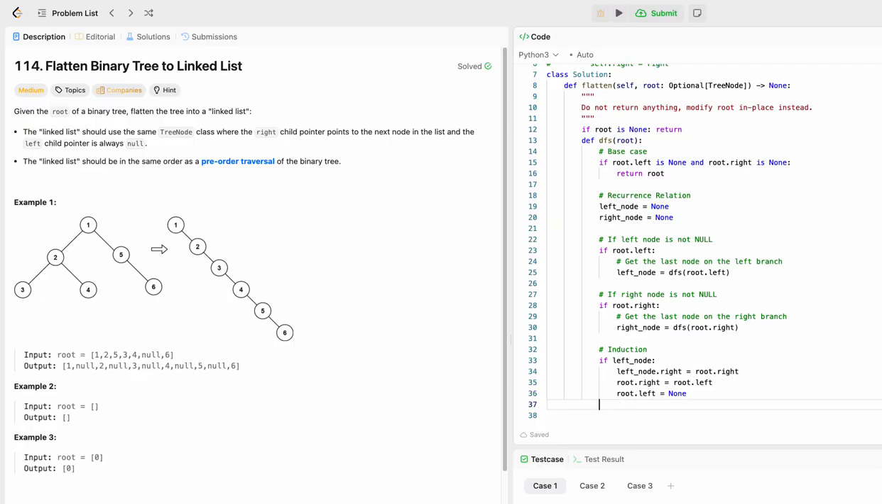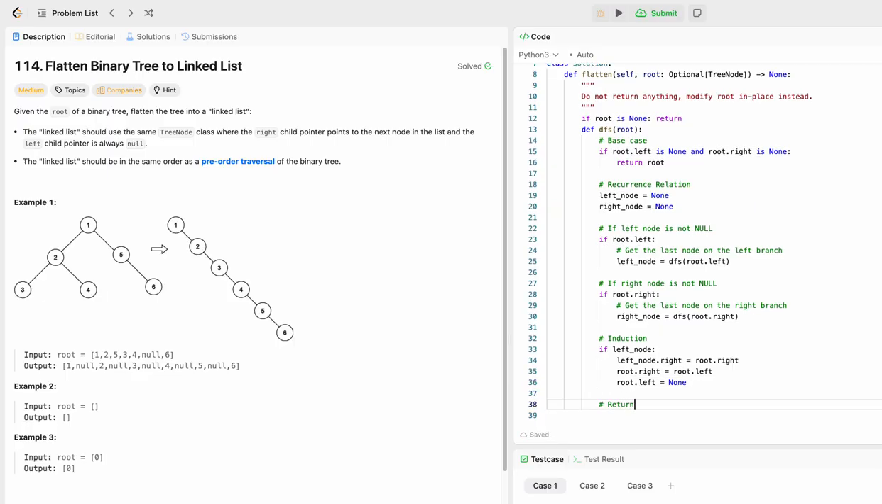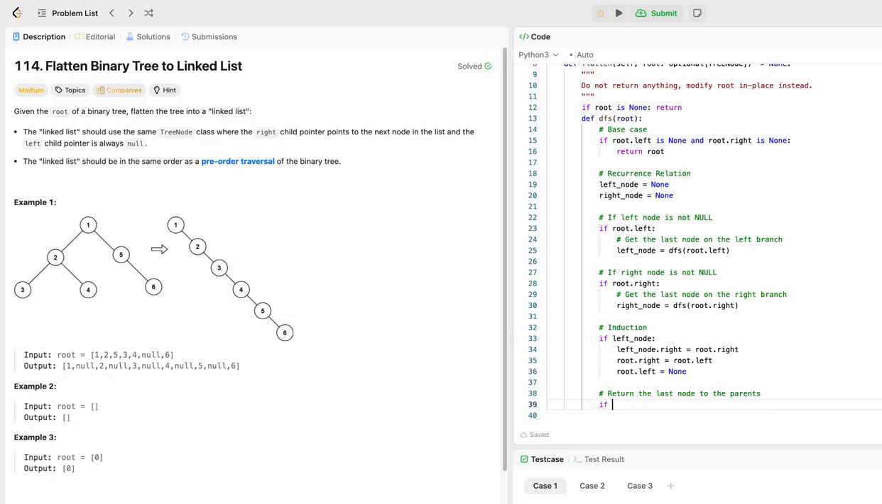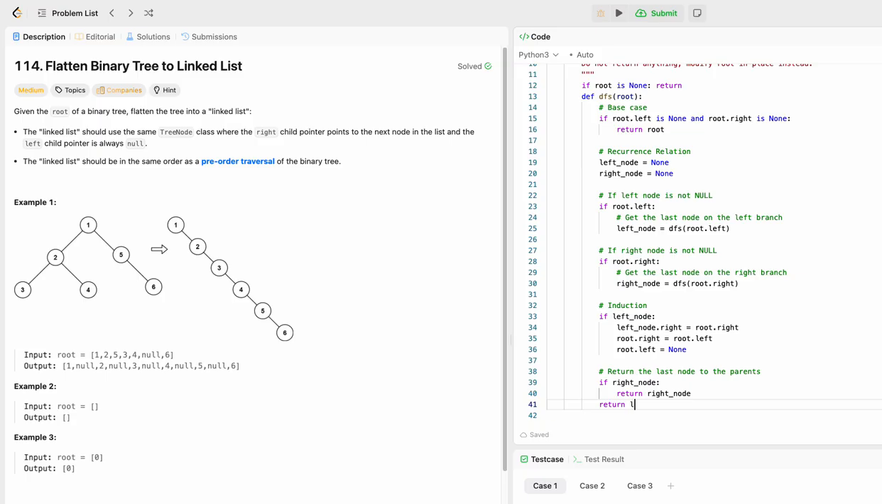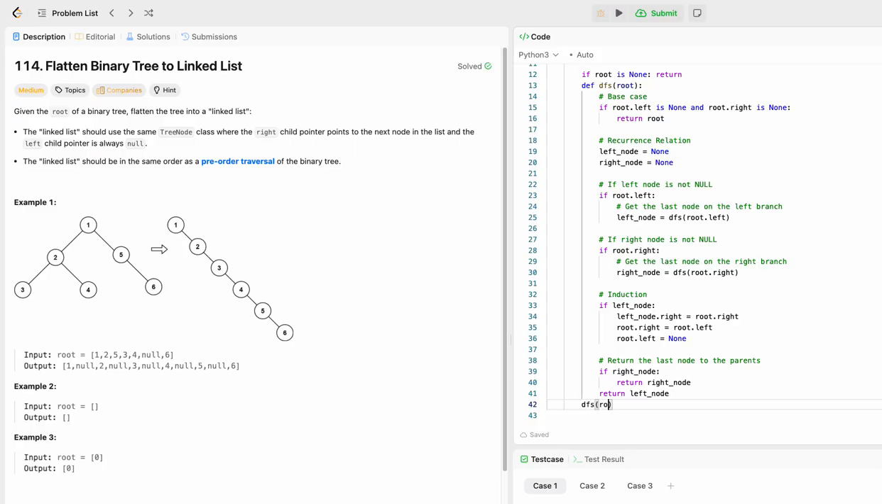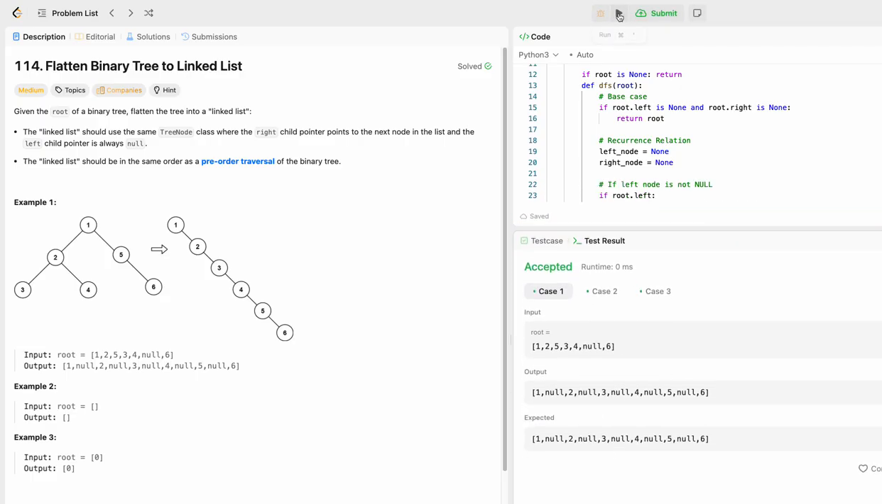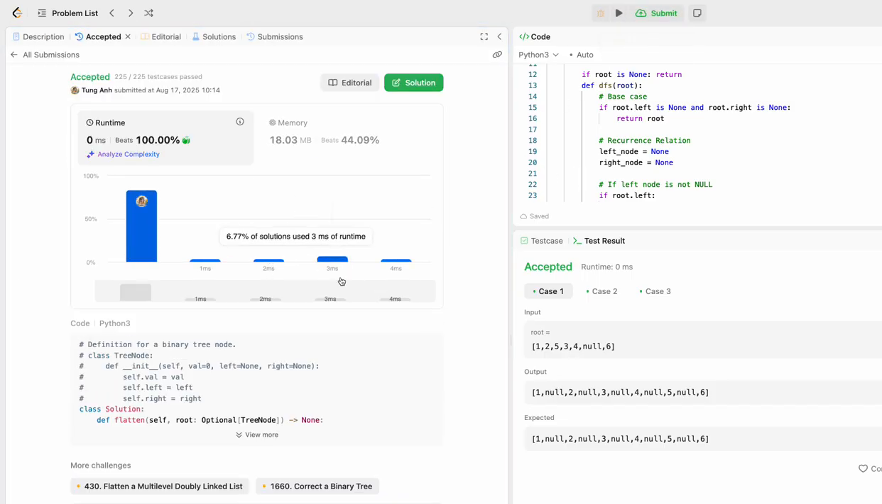Okay, so for now we need to return the last node to the parents. If the right node is not None, it means that we have some value in here, so we just return the right node. Otherwise we will return the left node anyway, and then we just need to get the DFS for the root. Okay, let's check that it works. Okay, just submit. I think it is still good.